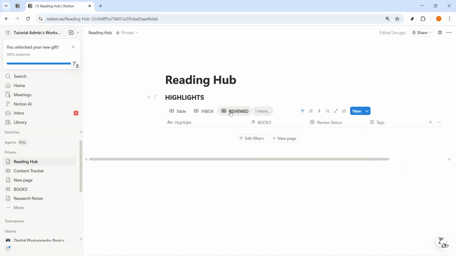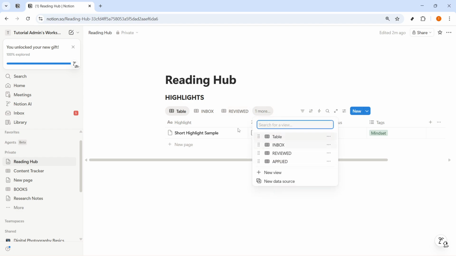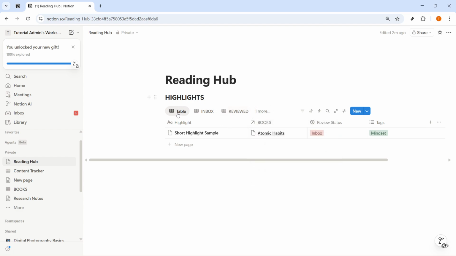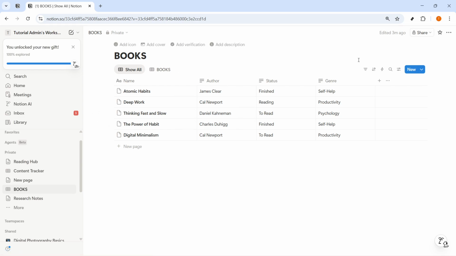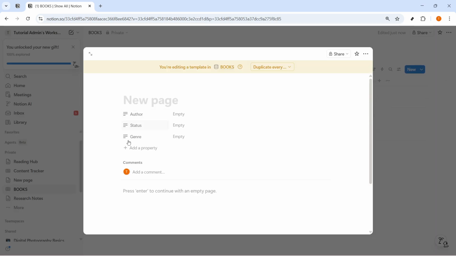Next, let's improve your books gallery with a reusable notes template so every new book page has a consistent structure. Scroll back to the books gallery. Look for the small arrow next to the blue New button. Click that arrow, then choose New Template. A blank template page will open. At the top, name the template Book Notes Template.